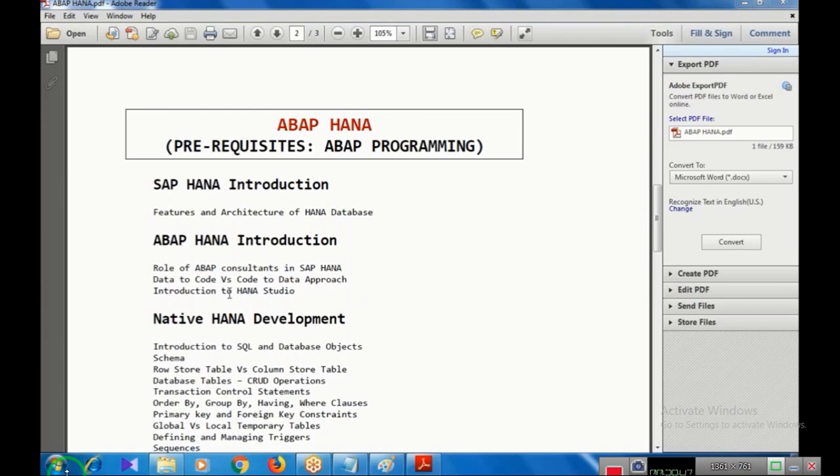Then I'll start with the introduction of HANA Studio. So how the course will go on is, initially we need to keep the HANA database ready. Try to understand. As part of the HANA database, we are responsible for developing different types of objects. Like we'll be developing tables, triggers, views, sequences, synonyms, column views, indexes, like that. We have many database objects.